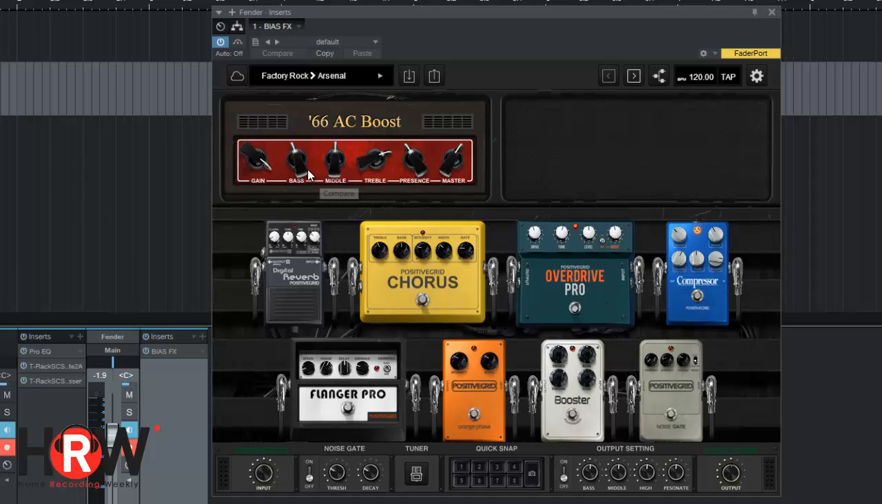I don't need to tell you, but that sounds fantastic once you kick on that boost in front of the amp like that.